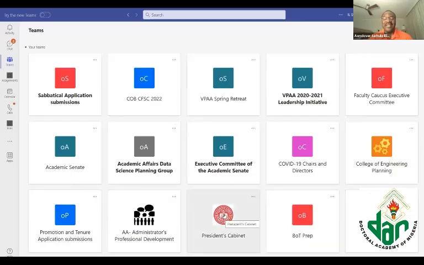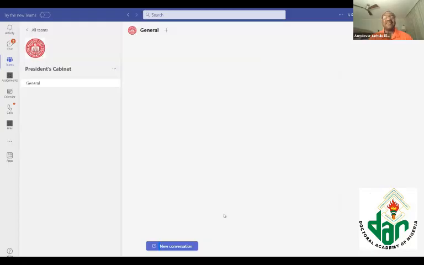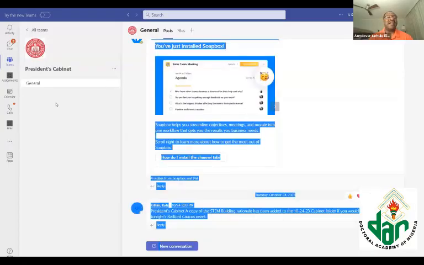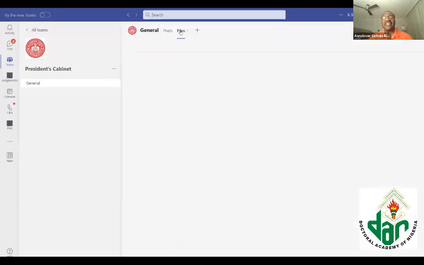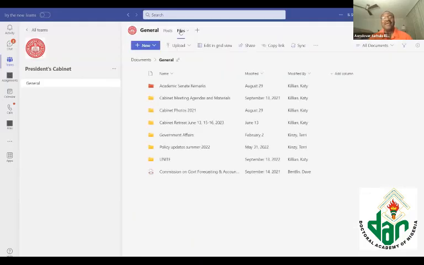So this is my cabinet. So this is like the executive leadership of Illinois State University. Everything we do is here. And anybody has an idea, all the cabinet meeting agendas are here. If we are writing a document, it's one document and everybody is writing on it.